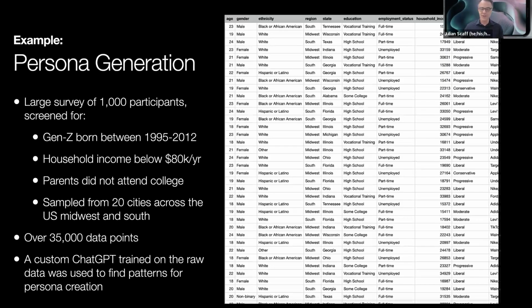So I'm first going to share an example of a project that I actually did for my own consulting business. This was persona generation. This is a survey that I did for my own consulting business in the fall of 2023, so just a couple of years ago. I did a large survey of 1,000 participants. The specific demographics I was screening for were working class American Gen Z who did not live in the big coastal cities, so the working class Gen Z who are working in the Midwest and the southern states in the U.S.